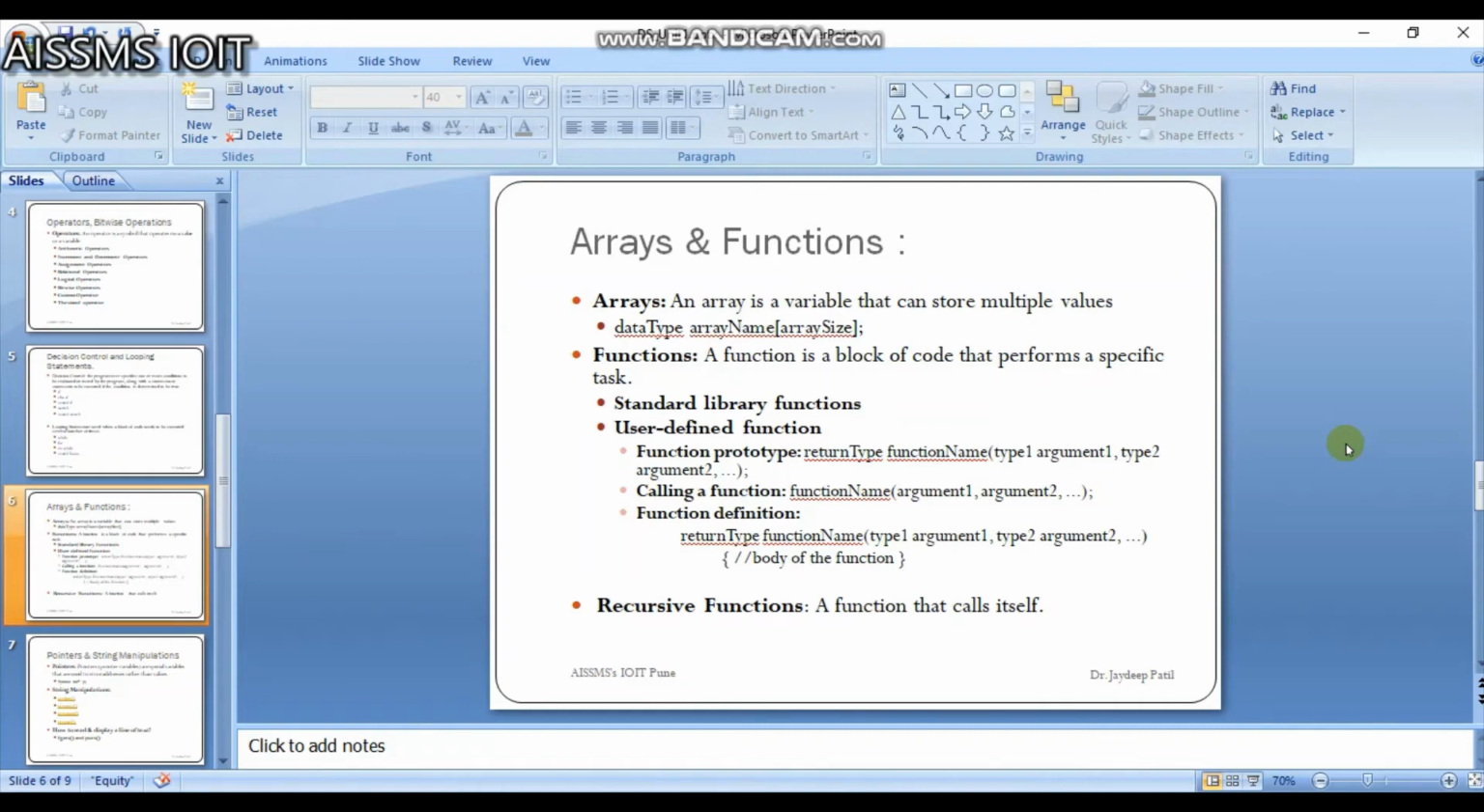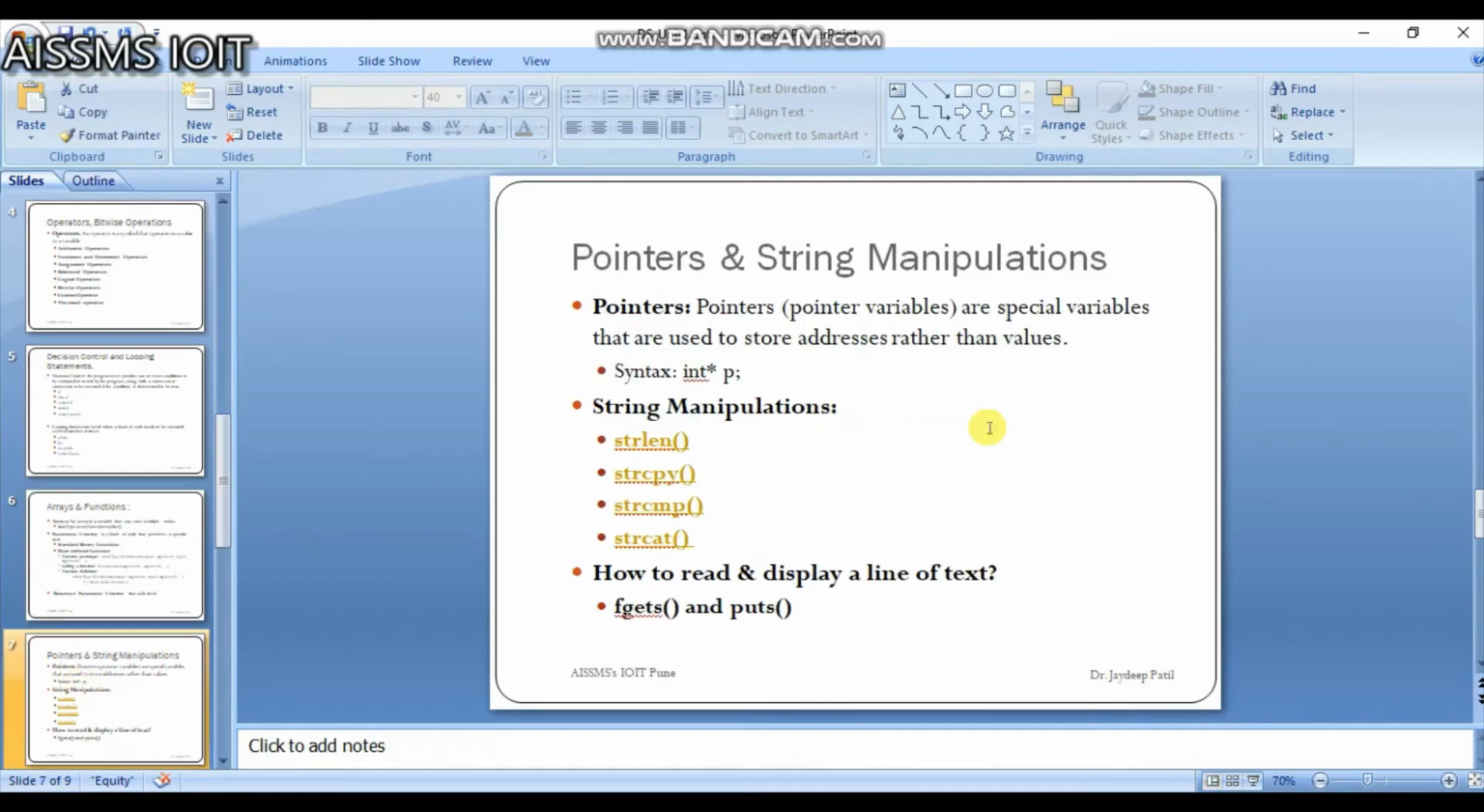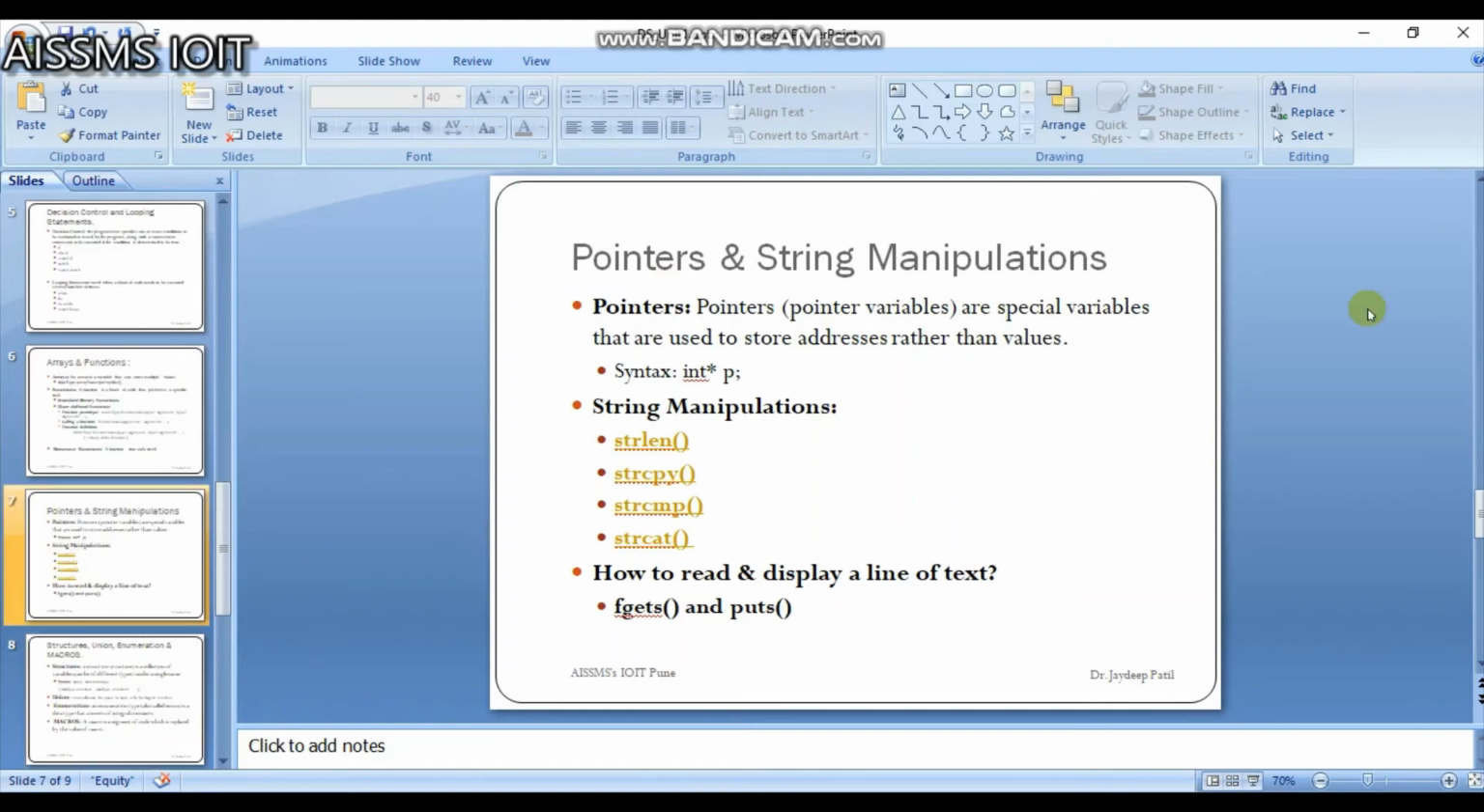Next one is recursive functions. A recursive function is a function that calls itself within that function. Next is pointers and string manipulation. Pointers, or pointer variables, are special variables that are used to store addresses rather than values. In the syntax we can see here int *p. Here we have declared a pointer p of int type.